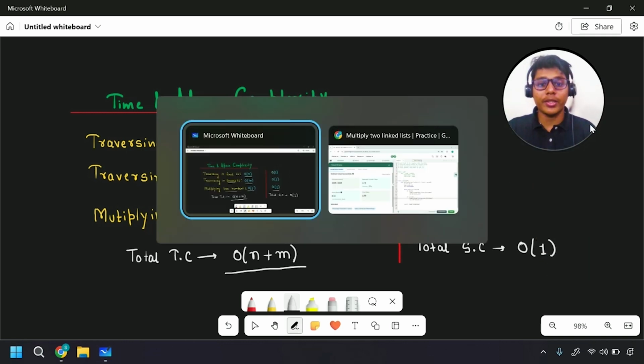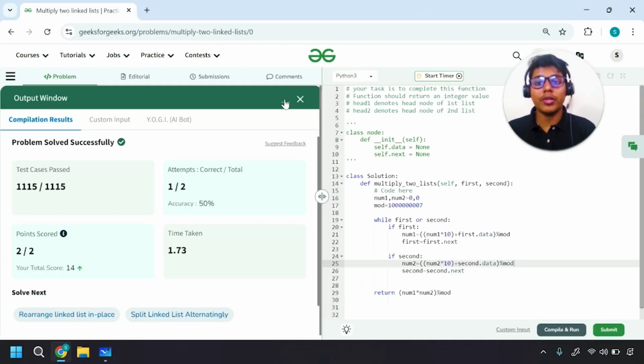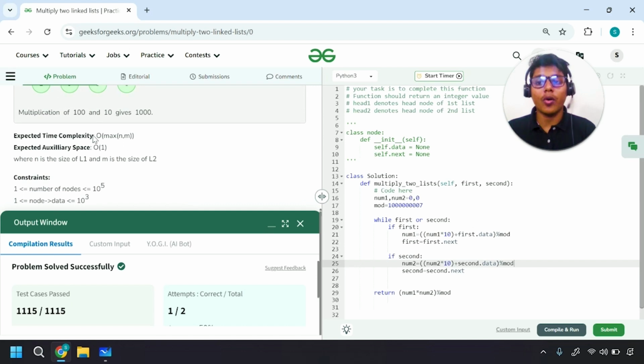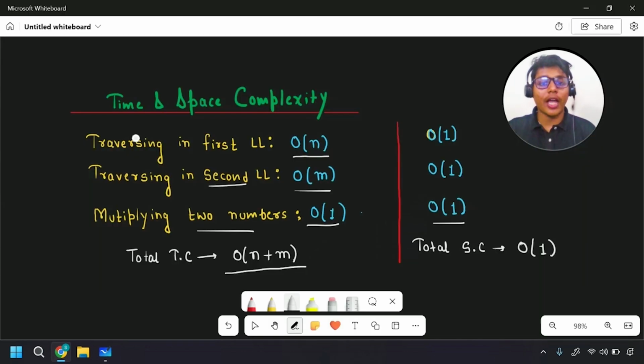Now let's see what was expected in the question as well. If you see in the question, the expected time complexity is big O of max of n and m. So the problem is that we said our time complexity is big O of n plus m, but the code that we have written has time complexity of big O of max of n and m only. Let's try to understand the difference.